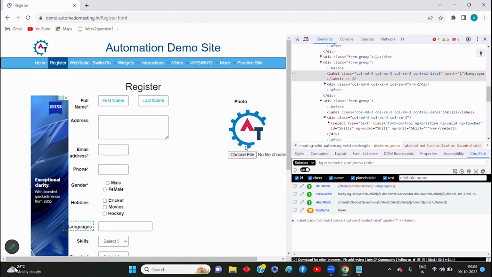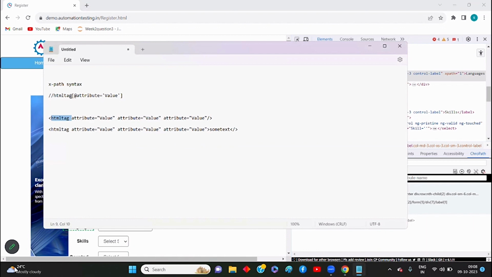Now if you come to this syntax, first is double slash, HTML tag, and attribute values. You can take any attribute value. Okay, first you write this one down.